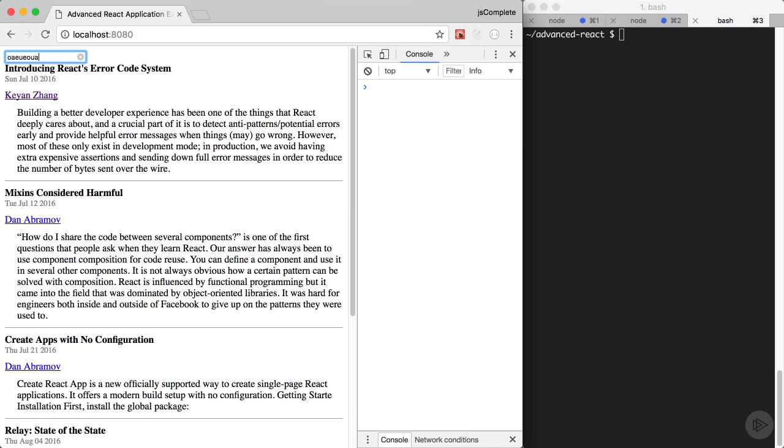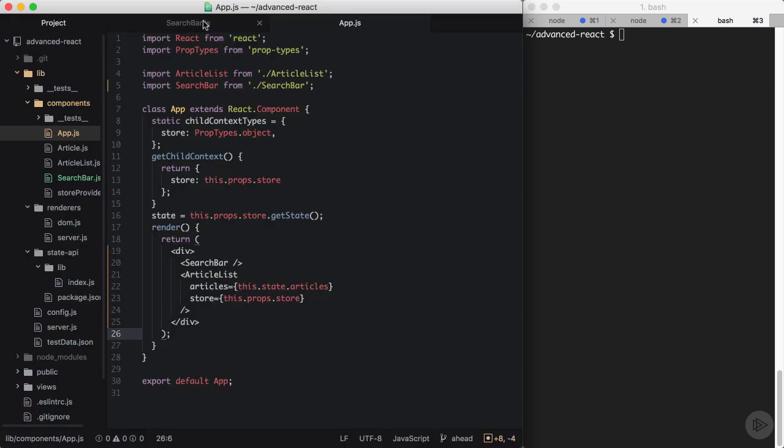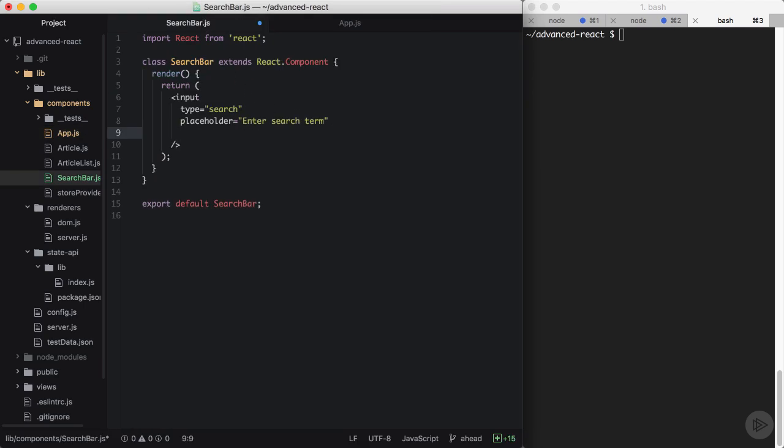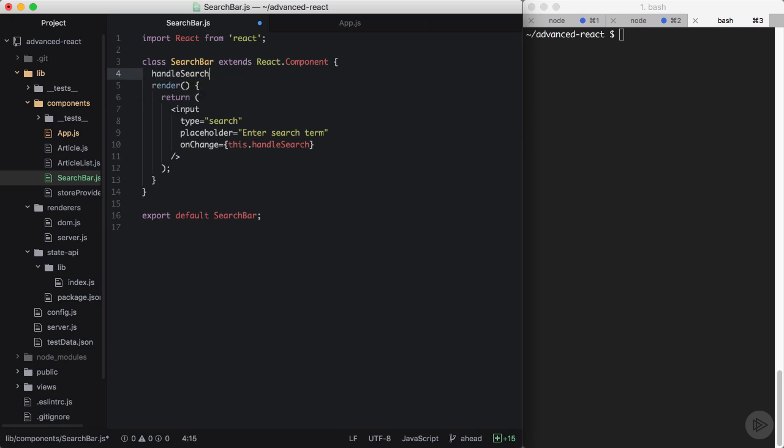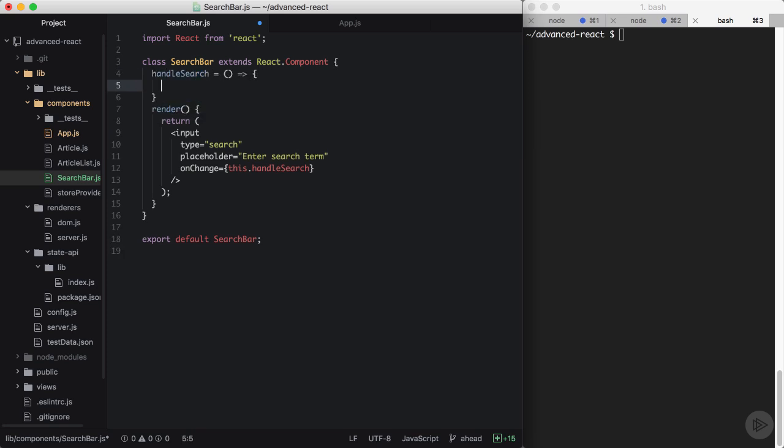This means after we're done typing, we want to put this search term on the state so that the app component gets to filter the list of articles based on that search term. So in the search bar component, we'll do something like on change, go ahead and handle search. We'll put that as a handle search function on the component instance, and we'll define that handle search function. And basically, I want to first console log the value of the input.